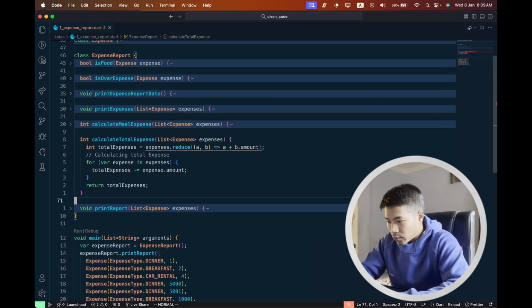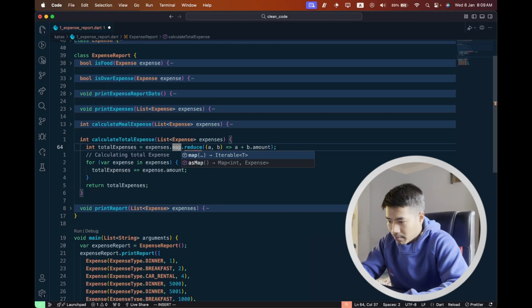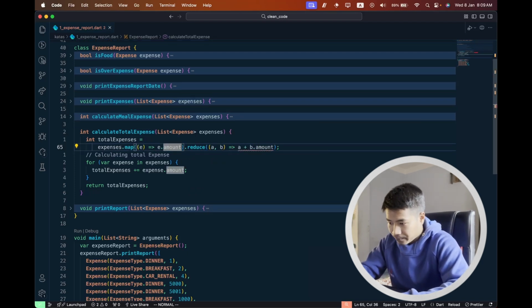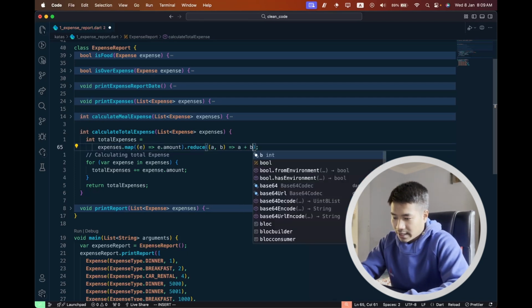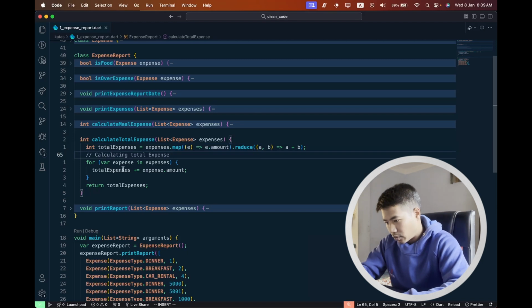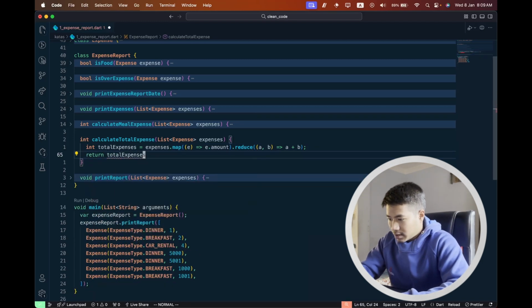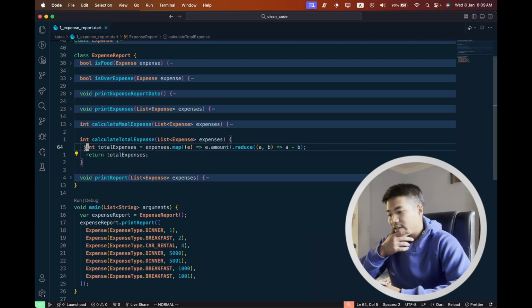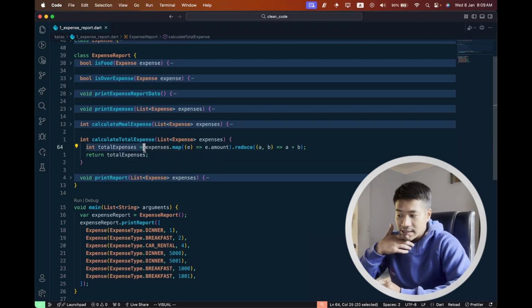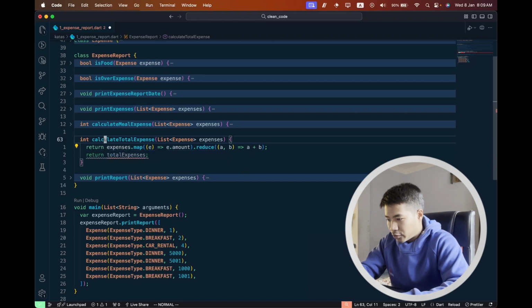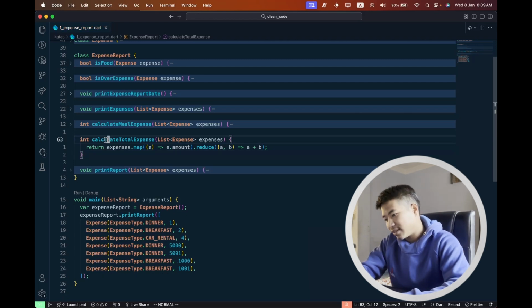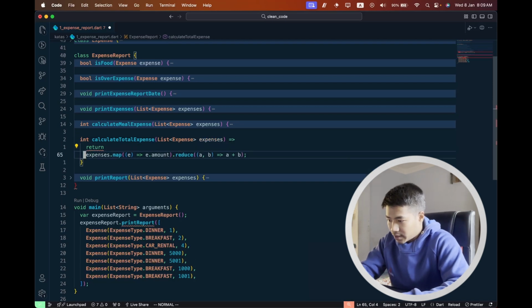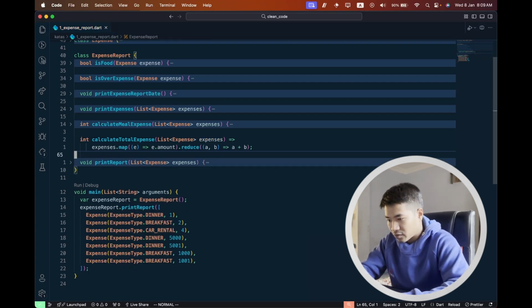So instead of doing it this way, I'm going to do expenses dot map. I'm going to get an e, then I'm going to extract the amount from there, right? Then I'm going to reduce. So a and b are integers, so I can do simply a plus b. Okay, so all of this down to this. Now again, over here this total expenses variable does not make much sense because it's not adding value to me, so I'm just going to return. Oh, I see a function with a single return statement, so I can simply do it this way. Okay, so this is good enough.